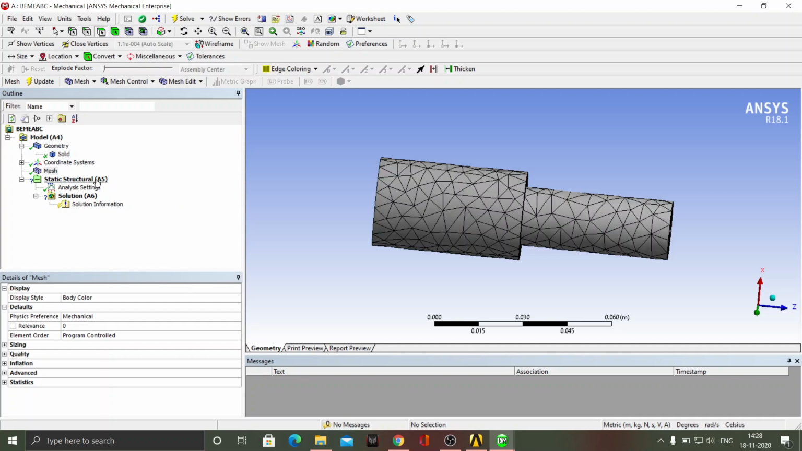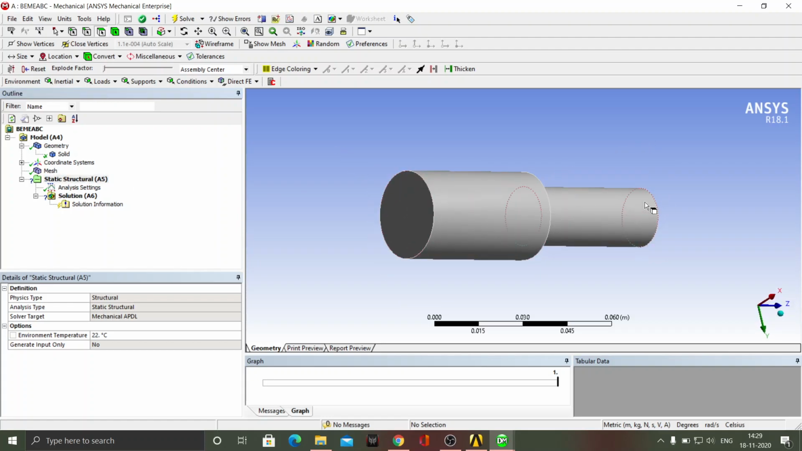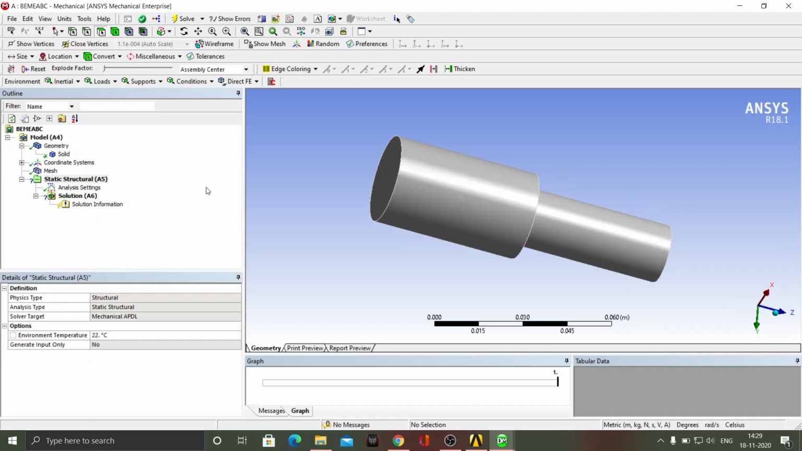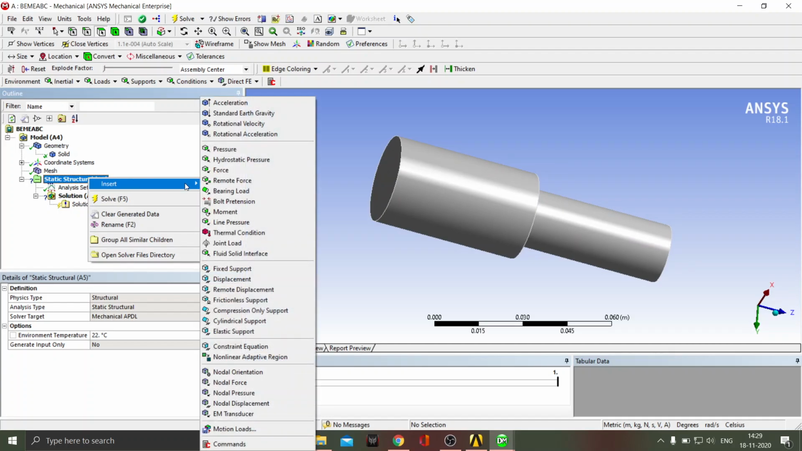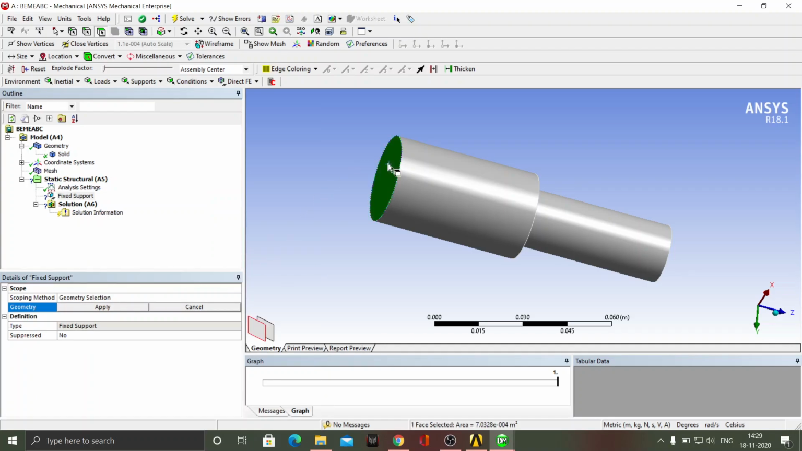Then moving on to the next, this particular static structural tab is used to apply the different boundary conditions and forces. So we want this rod to be fixed at this end, and there is a force of 50 kilonewton applied at this particular end. So what we will do, we will right click here, insert, and what we want is a fixed support. So we will select this fixed support, we will select this particular face, and then we will click apply. So here you can see that it has applied that fixed support at this particular end.